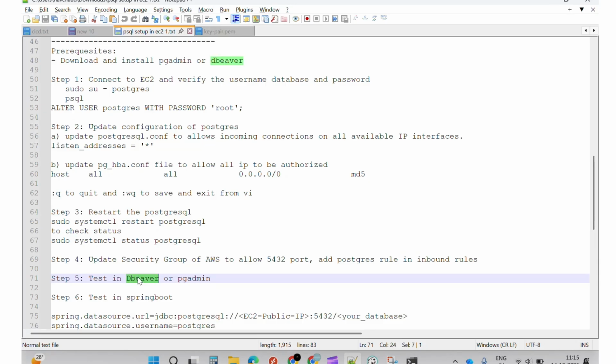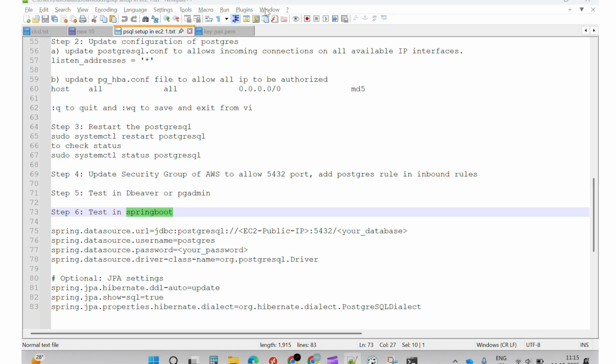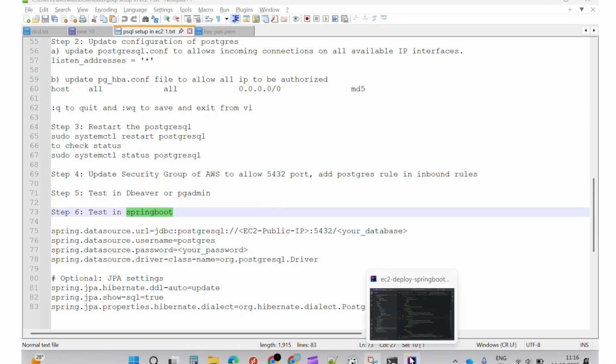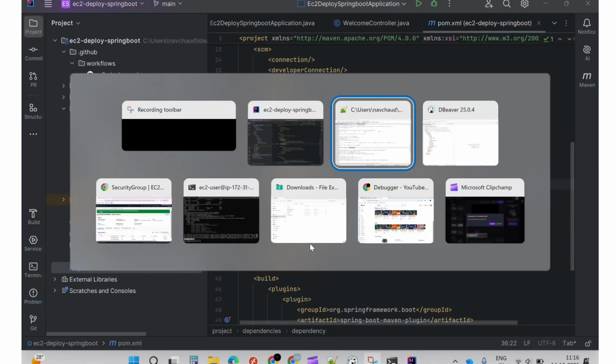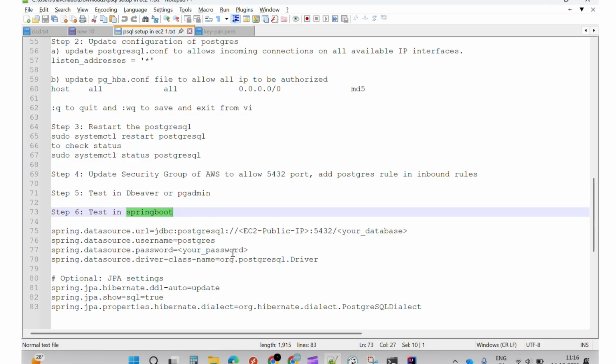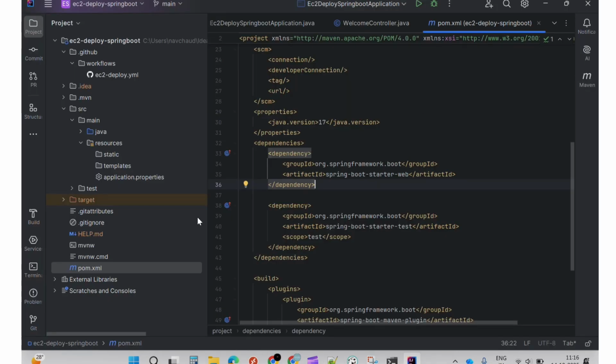So we have tested the connection in DBeaver. Now I'll show you how to connect this database through Spring Boot. For that, I have already created a Spring Boot application. So I'll have to add a few configurations inside it. Basically, these 4 lines I'll add in the application.properties file of my Spring Boot application.